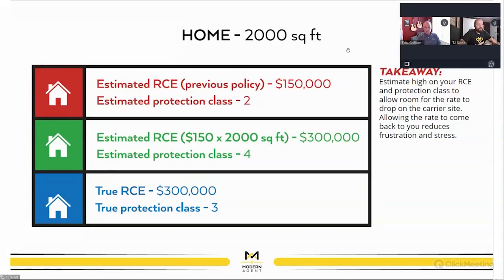So the takeaway on this is if you estimate a little high in EZLynx, because again, it is not a precision tool, instead of seeing those big jumps, you're going to have that rate come back to you when you go to your carrier site. Yeah, which would reduce some of that feeling of frustration. You know, frustration being defined as the way you feel when what you experience is different than what you expected. If you go in knowing I'm trying to give myself some wiggle room on this, I think that can feel better.